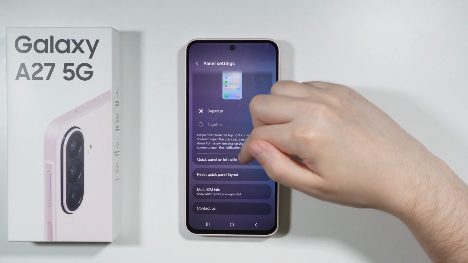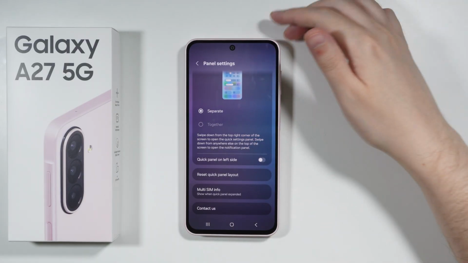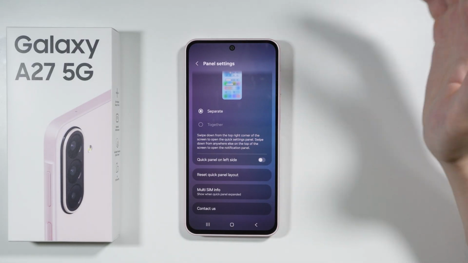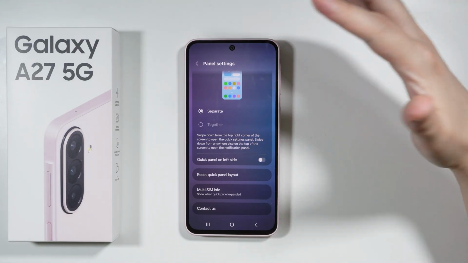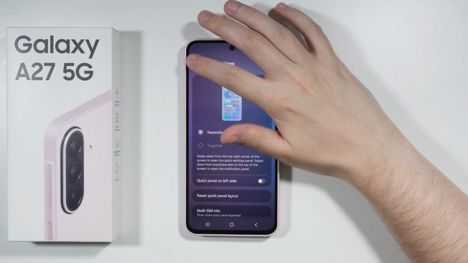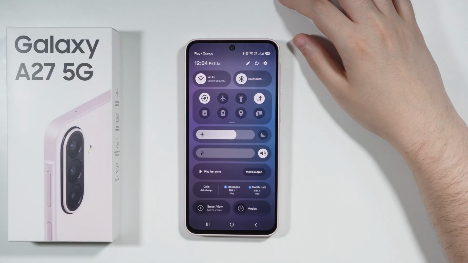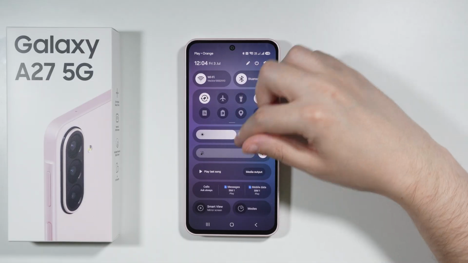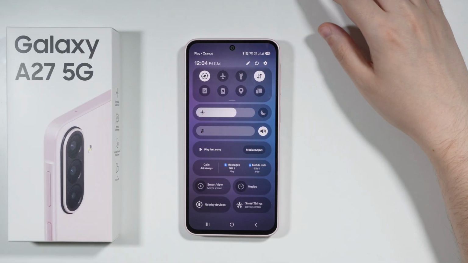Also here in panel settings, you can reset the quick panel layout, so if you want to revert to the standard look and standard layout and standard options, then you can easily do so over here. And that is pretty much everything that we can do here in quick settings on this phone.